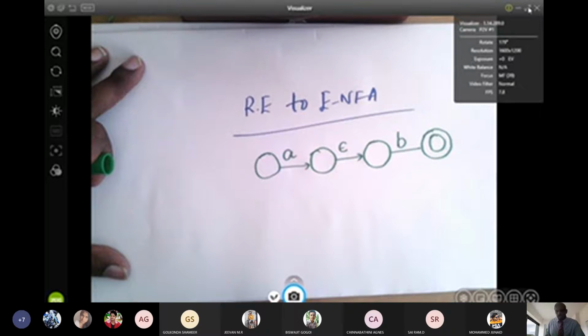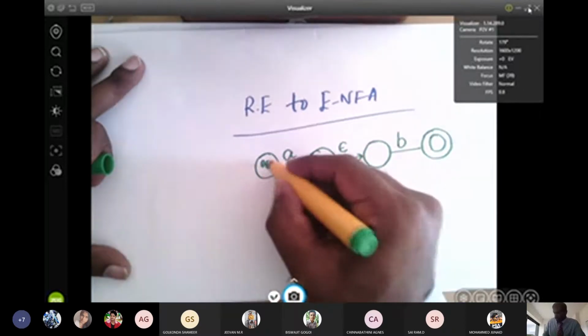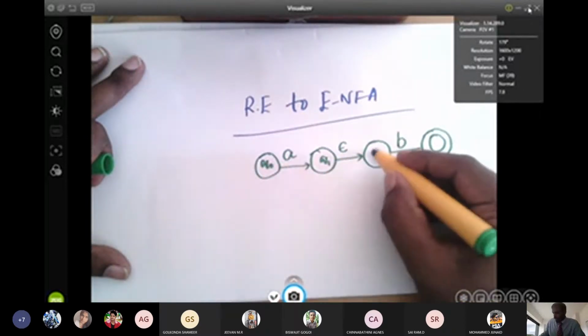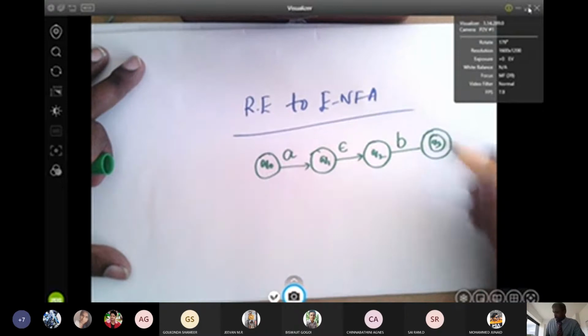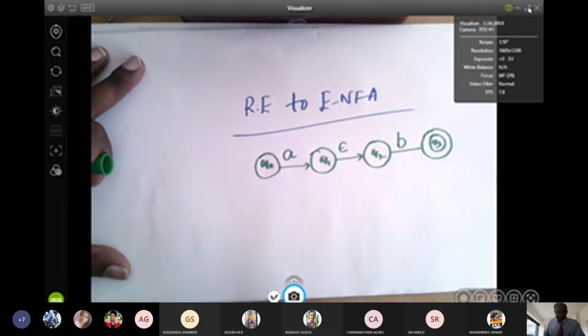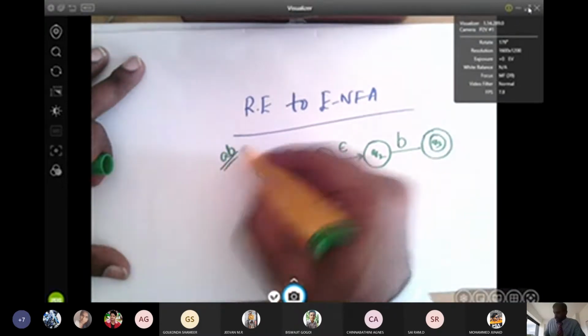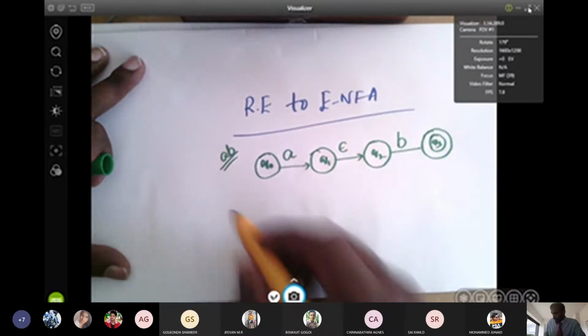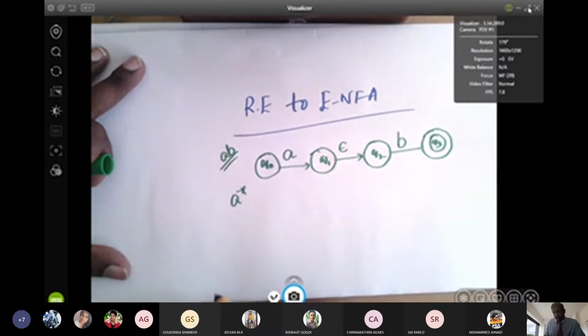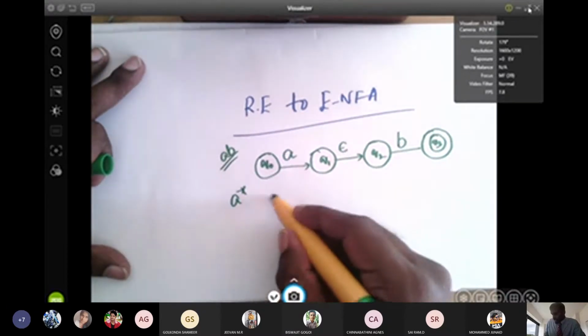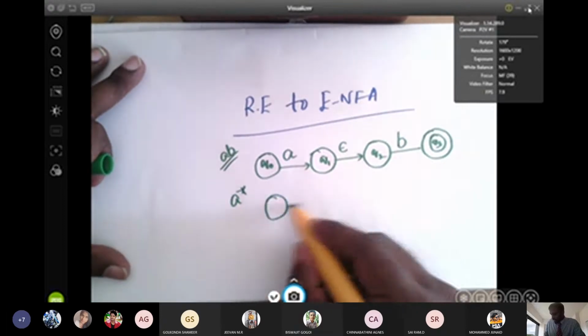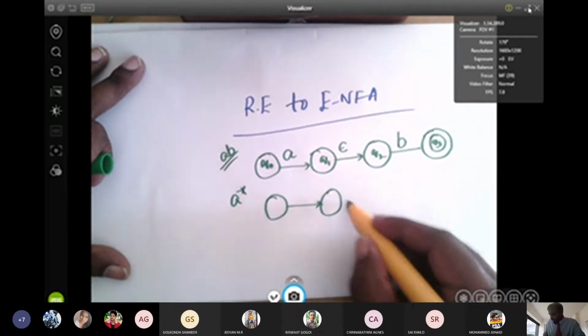So this is a case, right? If you just name it as whatever you want, so Q1, Q2, and Q3. So this is for AB, fine. Right. So what will be for A star? What will be for A star? That's the second case here, fine. So just put it like this.